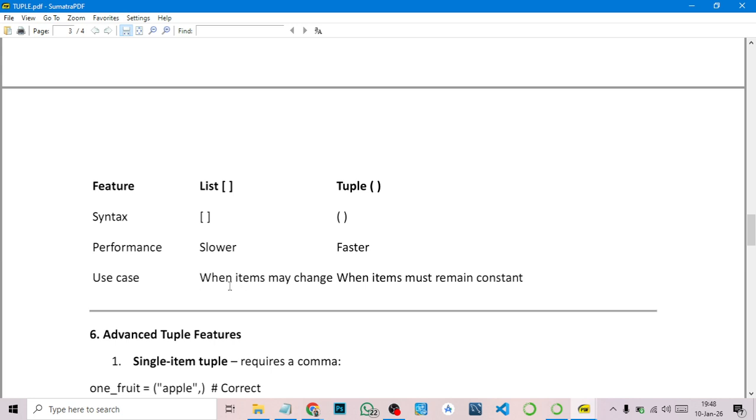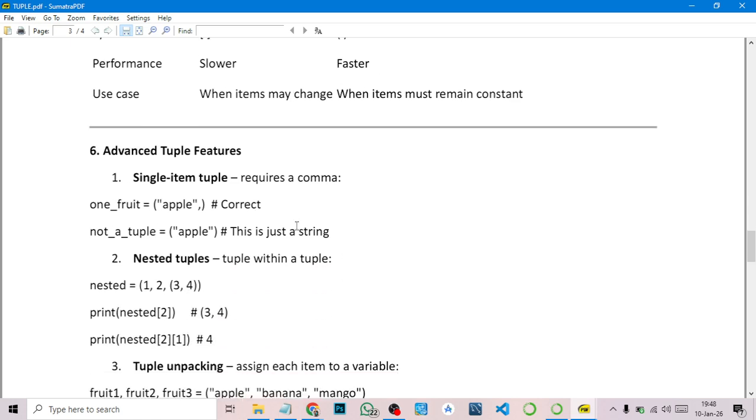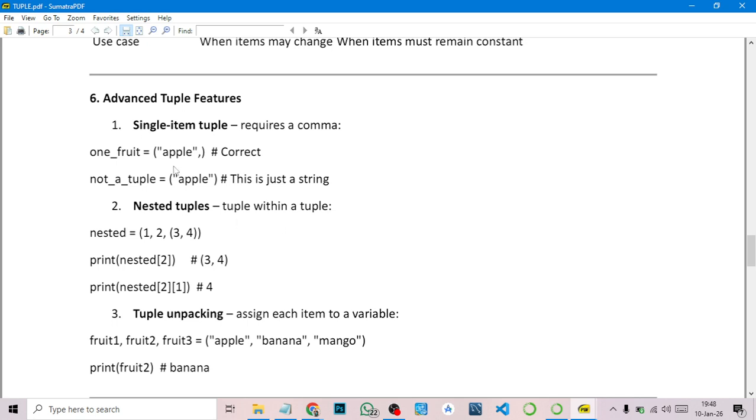Use case. You use list when items may change. You use tuple when items must remain constant. So also we have nested. I've done this nested.